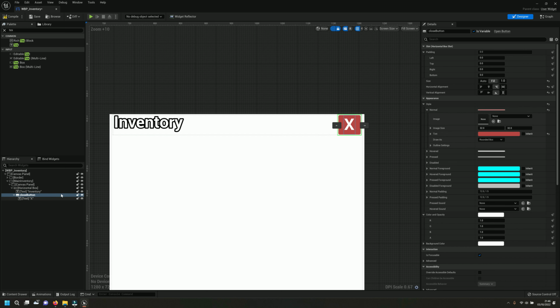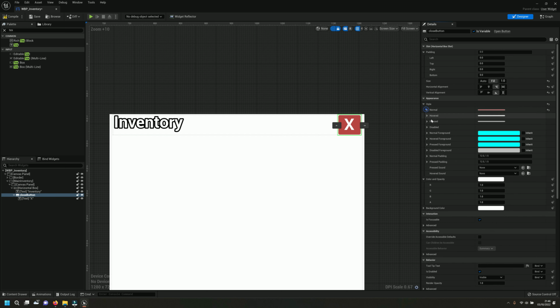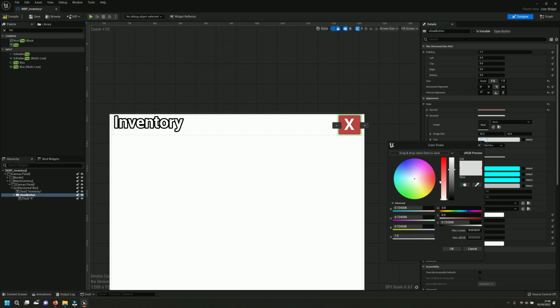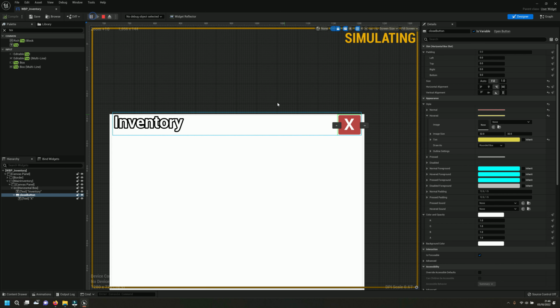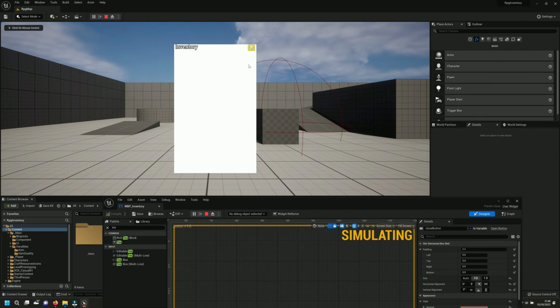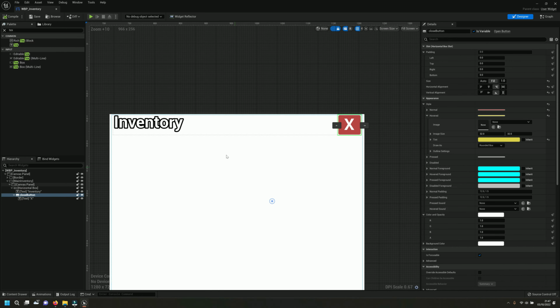So the color of the button, and when you hover, you can put it yellow. It doesn't really matter, guys. It's just so we can have some feedback of the button. So there you go. The button is in there. Nice. And there we go.